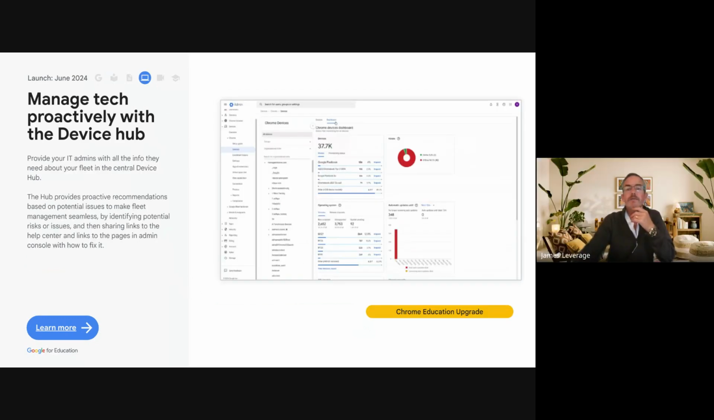The next one, this is a really useful one. If you've not looked at your devices within your domain, this is a really useful one. If you look on the image there, they've now got a device dashboard, which allows you to look across your domain at your entire fleet of devices. So this will give you information such as which devices are on which operating system, so which version of ChromeOS.